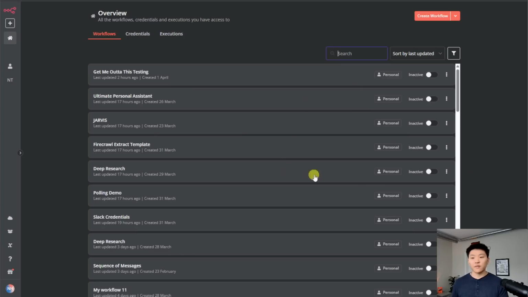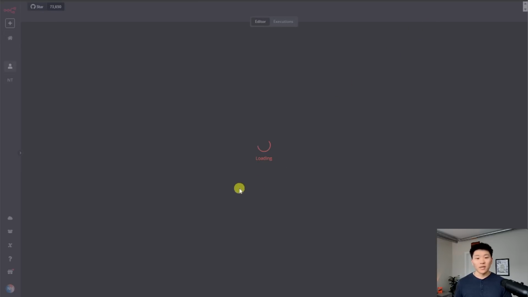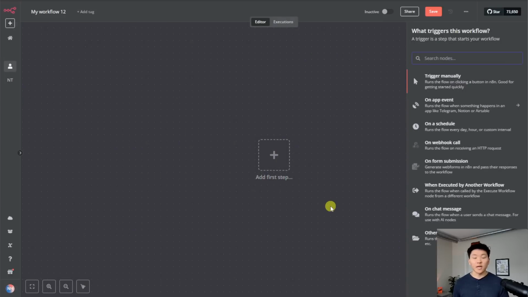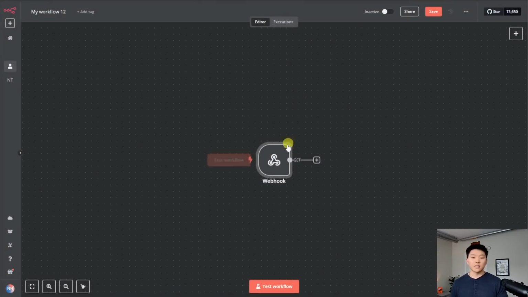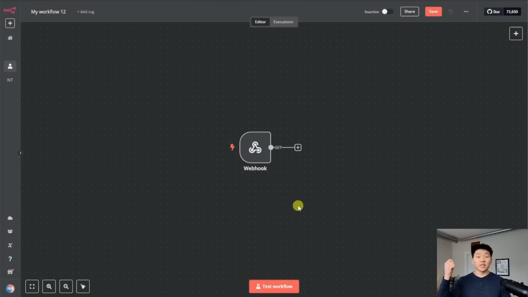So you can see I have different workflows here. We're going to come in and create a new one. And what I'm going to do is we're going to add a first step. That's basically saying, okay, what actually triggers this workflow? So I'm going to grab a webhook. And so all a webhook is, it looks like this. And this is basically just a trigger that's going to be actively listening for something to send data to it.